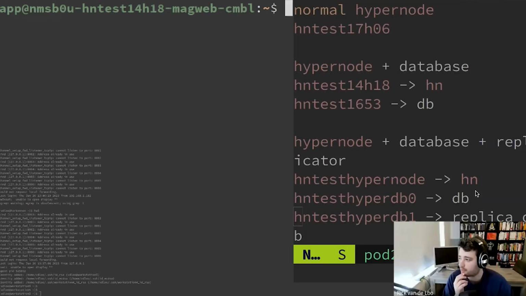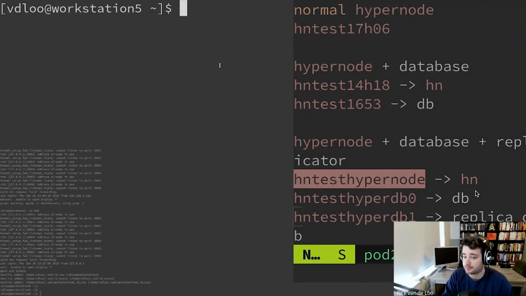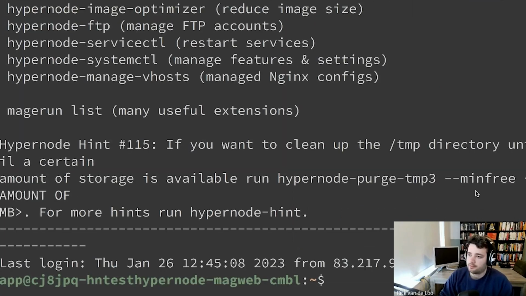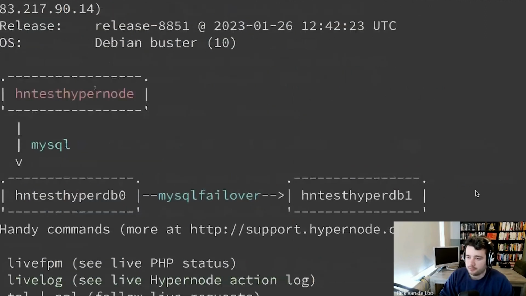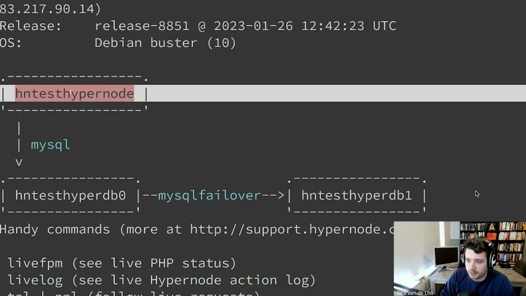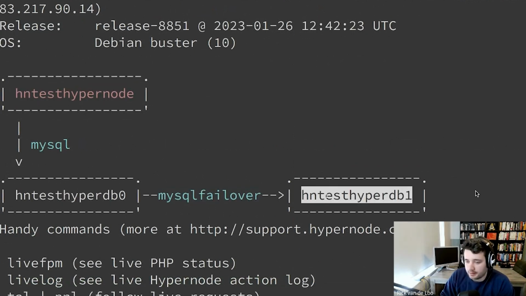So let's take a look at the most complex case now, the actual one, the replicator. Because then we have 3 nodes in a cluster. Logging into the machine. Here we go. So as you can see now we don't have 2, but 3. Normally you would only have 1. We just saw the case where you have 2: just the normal Hypernode and the database. And now we actually have a 3rd server, which is the replicator.